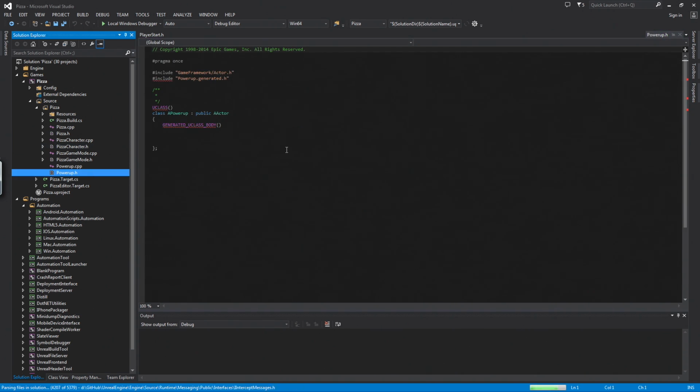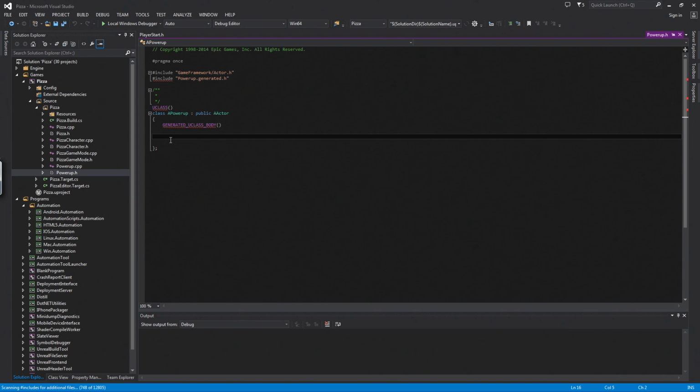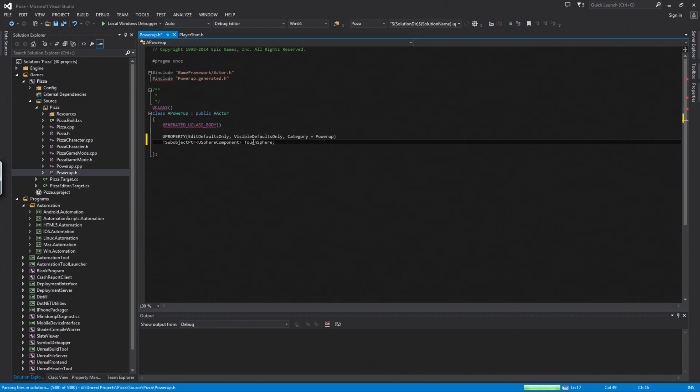So let's go back to our power up class. Thinking about how our power up should behave, we want our little guy to run across and touch it and pick it up, right? So we need something that we can touch. Let's keep this simple, and we're going to have a property for a sphere. This is going to be our touch sphere. It's a sphere component. I've tagged it as a U property so that we can see it in the editor, and we can edit its properties if we need to.